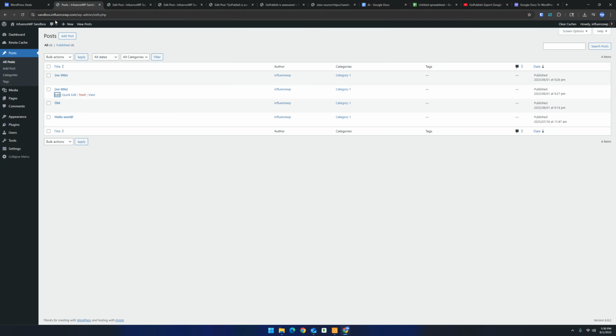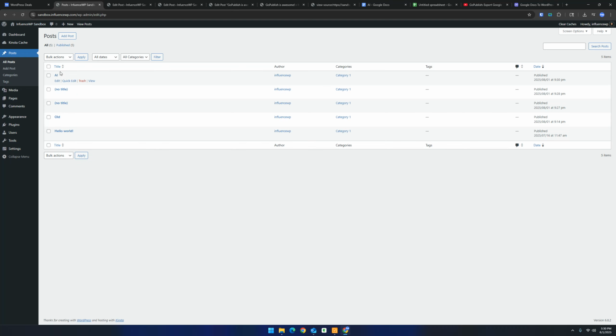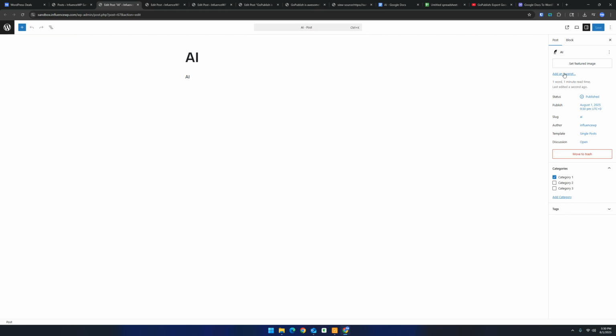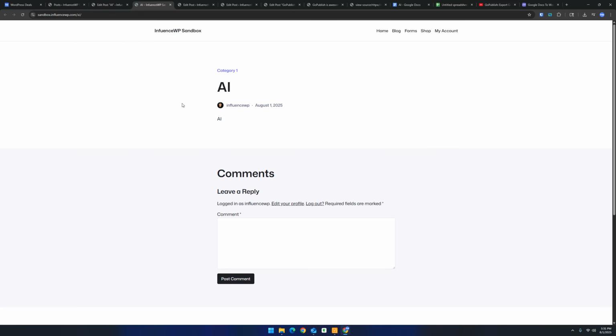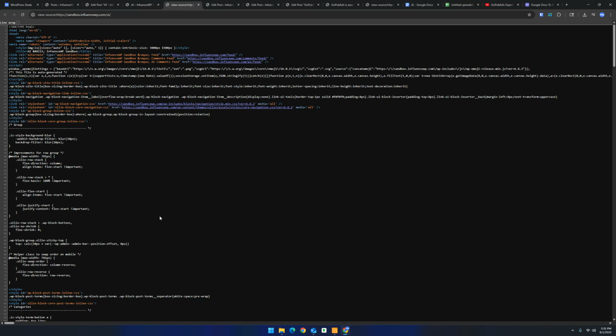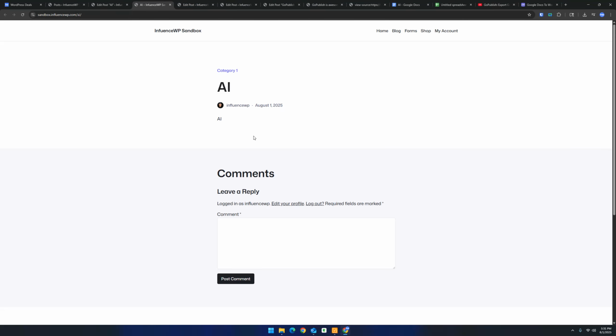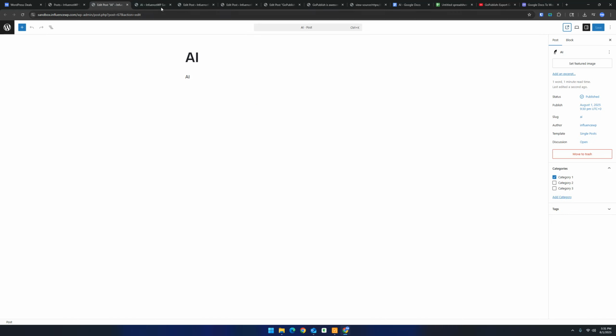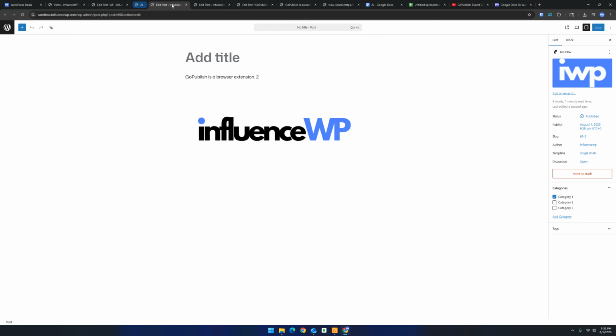Okay, that's done. Let's go back over here, refresh. Here's our AI post. That is good to go. Let's view the post on the front end. Let's view the page source. Let's do a search for that meta, and it's not in there. So it's something I'm doing. I'm confident that it works.